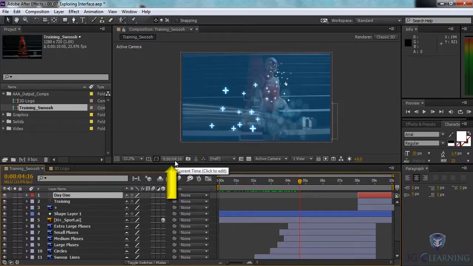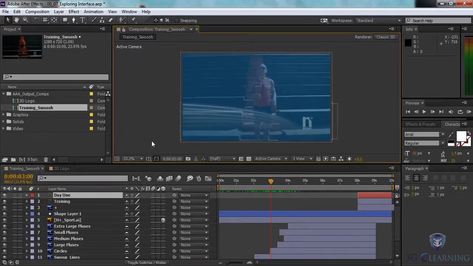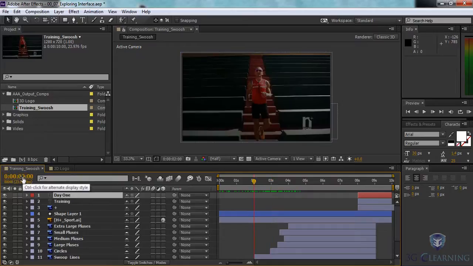So if I want to jump to a specific point in time, I can just click on this little button in the Comp panel and jump to say 3 seconds. So I'll type 300 and click OK. If I want to go to 2 seconds, I can also click down here in the upper left corner of the time panel and just type 200 and hit return. So now I'm at 2 seconds.